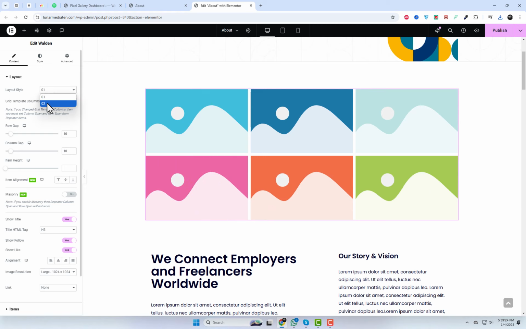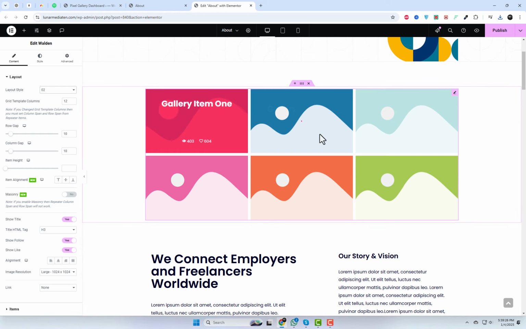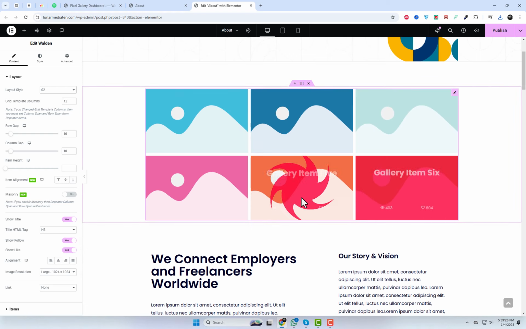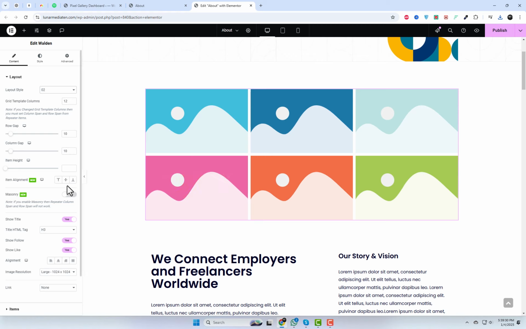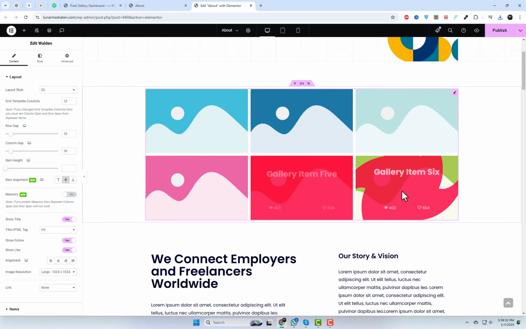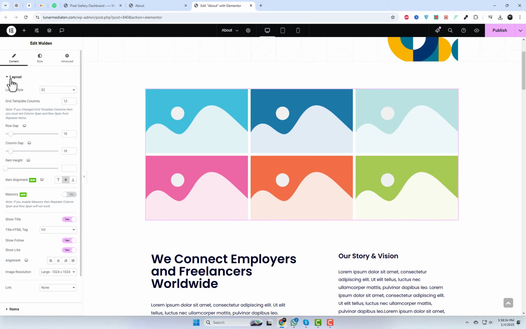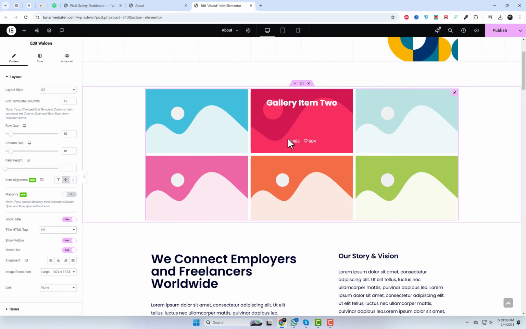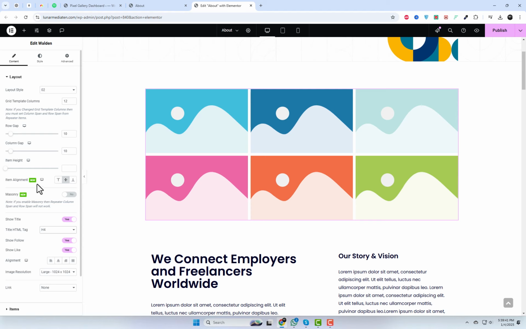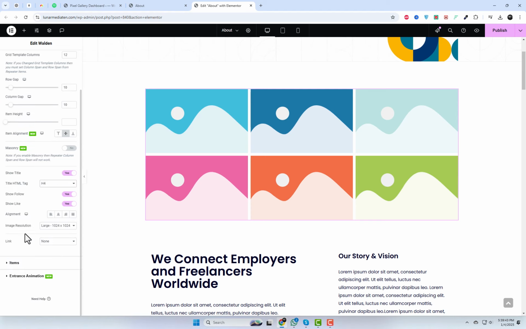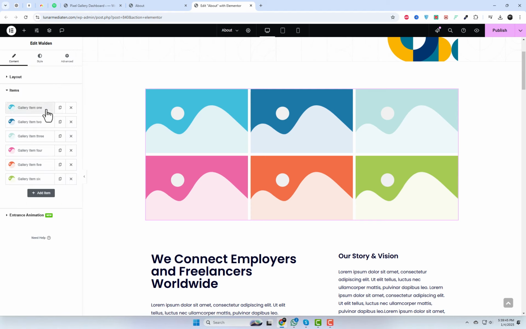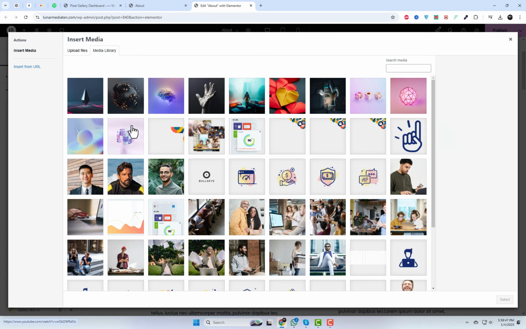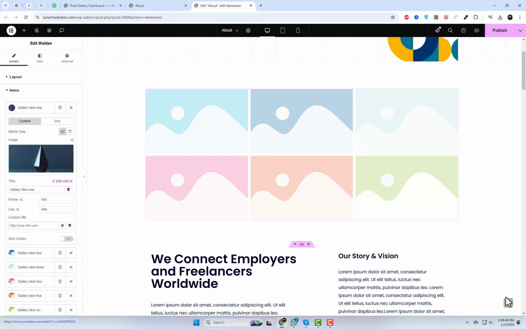Look at all these customization options, perfect for showcasing images your way. Upload your images or select them from your media library. Pixel Gallery allows you to adjust columns, spacing, and image ratios.